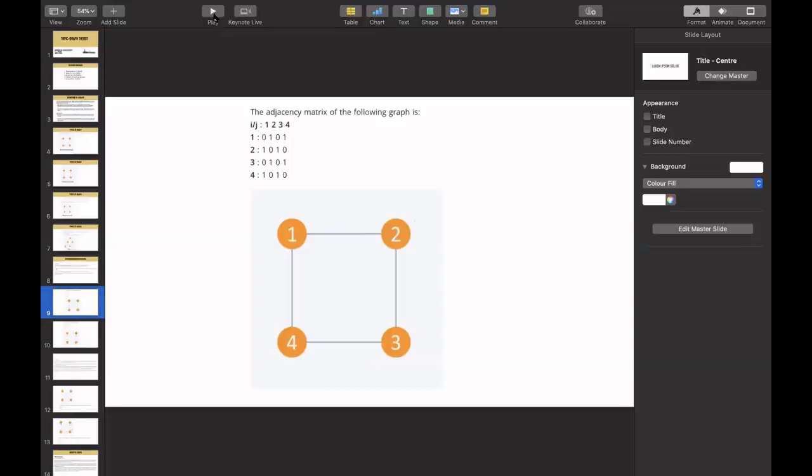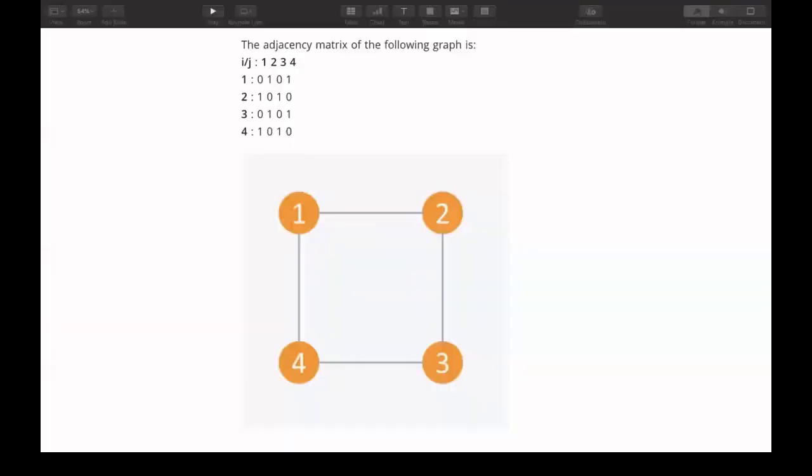So here you can see the adjacency matrix representation of this graph. Since there is no edge from node 1 to itself, there are no self edges. So that's why all the diagonal values will be 0. I mean, a11, a22, a33, a44 will be 0.